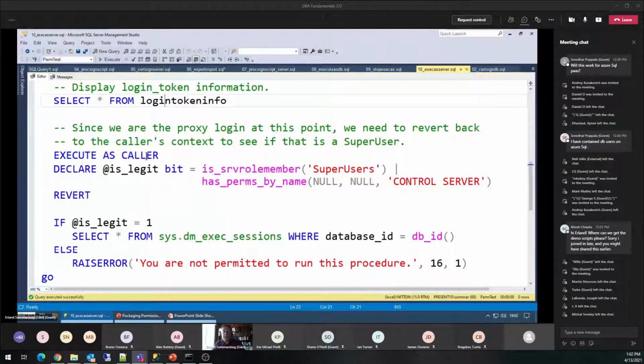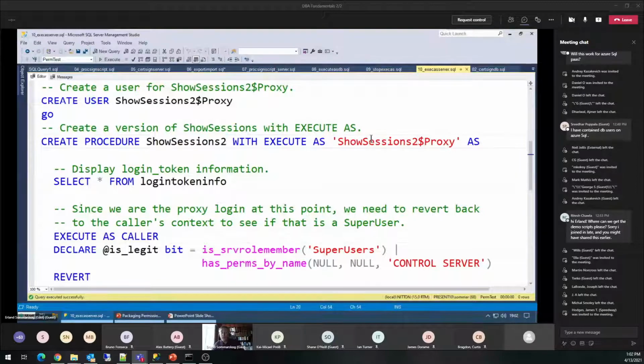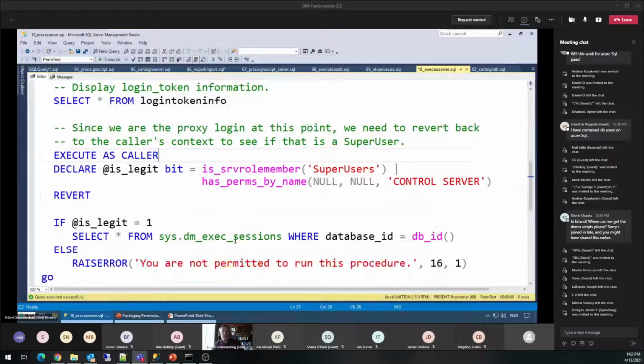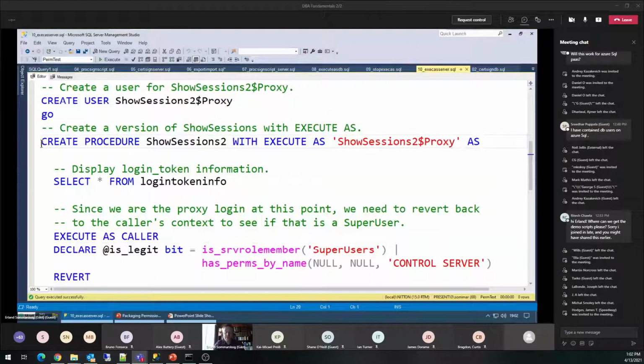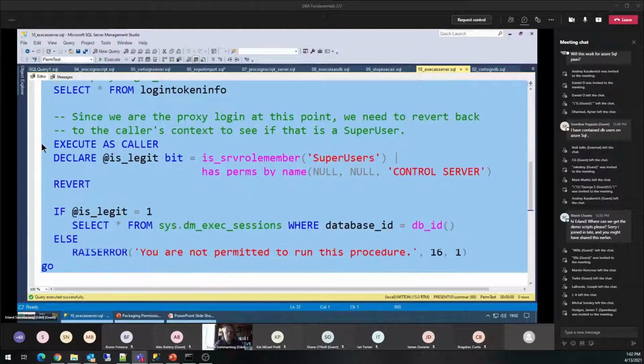Now it's getting a little complicated. Because if I only check is server role member, well, this guy is a member of super users. Now I can do execute as caller to revert back to the caller's context to pick up: is this a DBA or member of super users, and then do as before, or else give the error message. So you can already see here that execute as actually makes things more complicated.